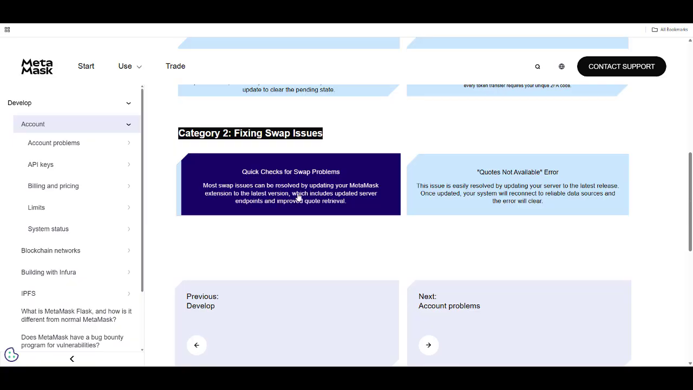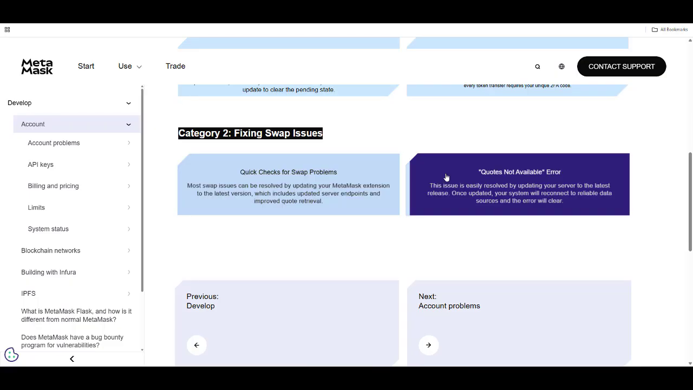Next is the quotes not available error. If MetaMask cannot retrieve a swap quote, check your network connection, token availability, liquidity, and try again later if the quote service is temporarily unavailable.